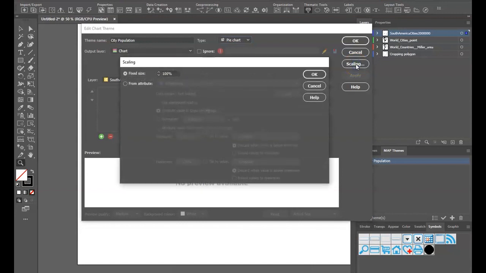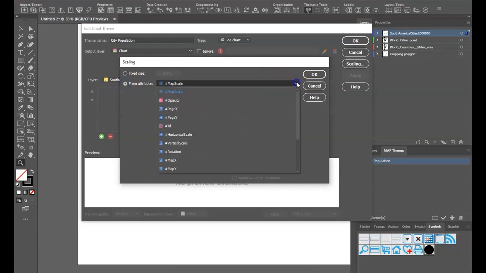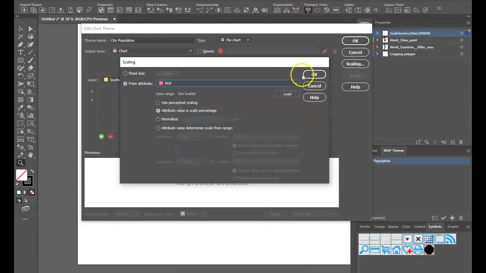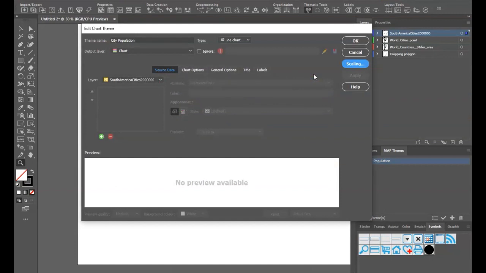So we're going to scale the circles, and I'm going to do it from the attribute, and that attribute is going to be population, right? Because we want the circles of the cities to be the size of their population. And I'm going to say load that data. And then we get to select how we're going to do it. I have found that using perceptual scaling and the attribute value seems to work pretty well. So you can mess around with that if you want to, but I'm just going to go with this basic setup and say OK.